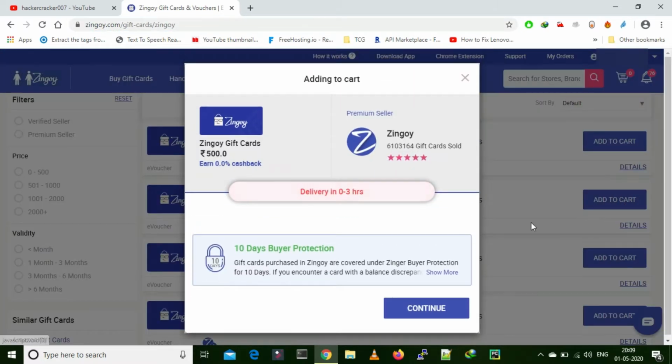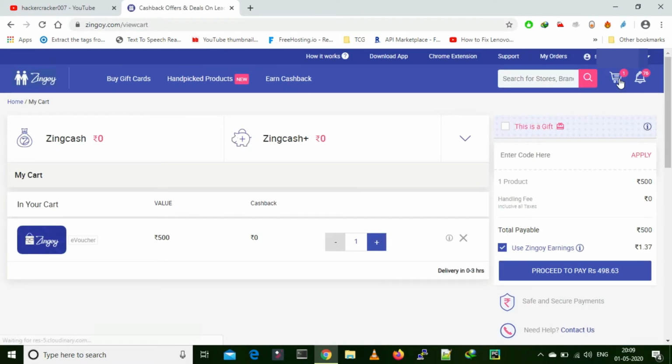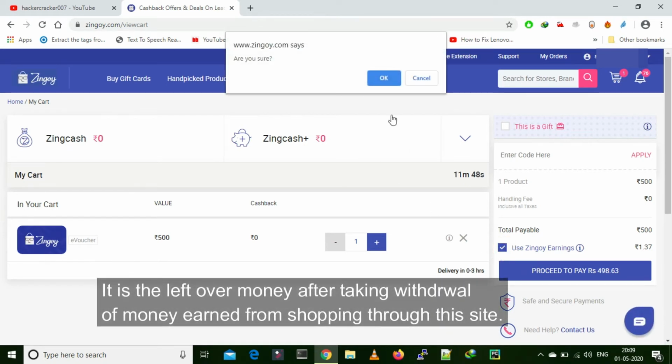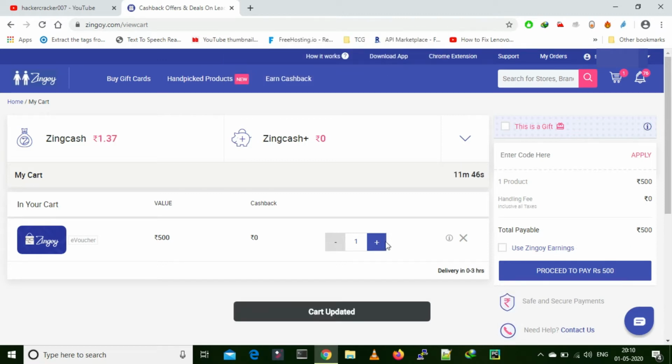Now I'm going to purchase this Zingoi gift card, this website's own gift card. This one we can purchase using Ola Money. I'll show you. See, I just used it and I'm removing this 1 rupee which is in my wallet. I got that 1 rupee by doing some shopping transaction, which is leftover money. Actually, I'm removing it.